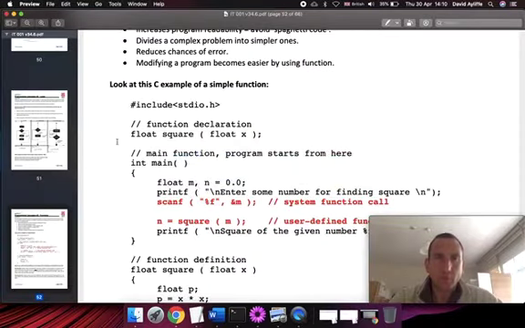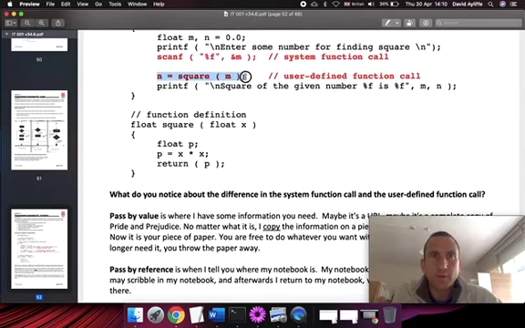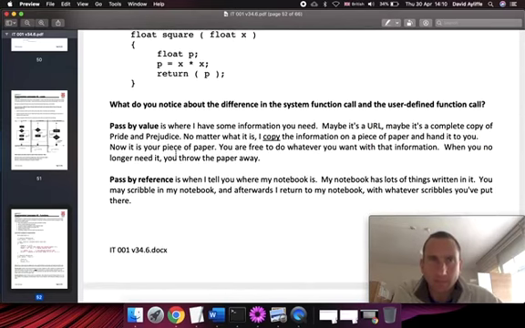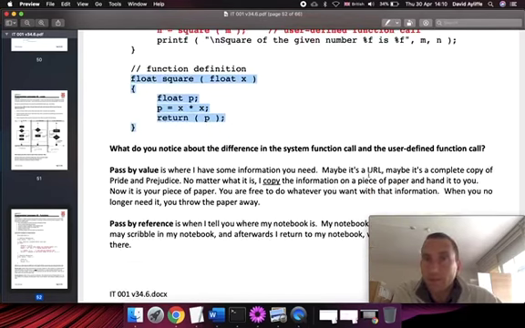It's quite difficult to explain. It's quite difficult to get a head around. So I've written this explanation, which hopefully is a little bit easier for us to process. So here we've got a function. This passes by value. So we pass m as a value. What does that mean? Well, pass by value is where I have some information that you need. Okay, you are the function. So the function needs this information. Maybe the information is a simple URL, yes, google.com. Maybe it's a complete copy of Pride and Prejudice, yeah, from lesson 11.